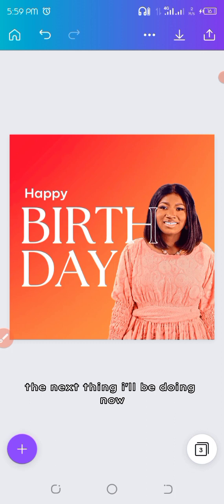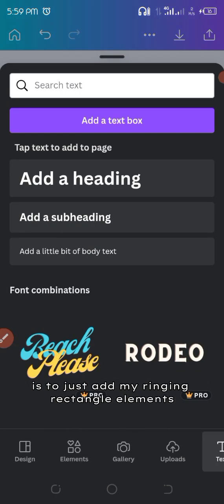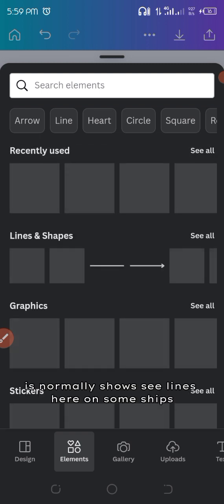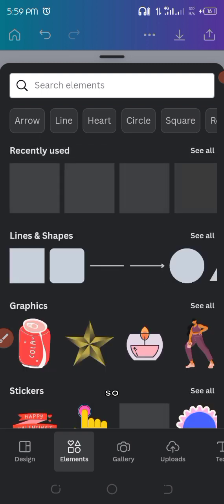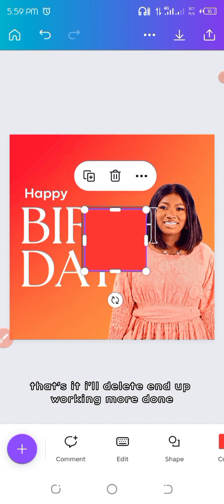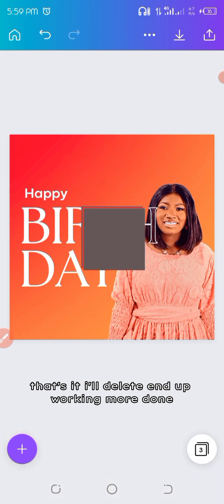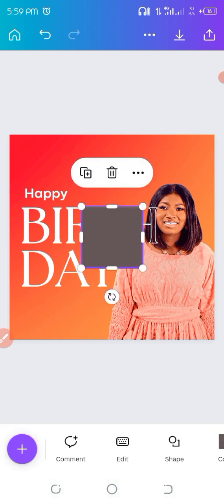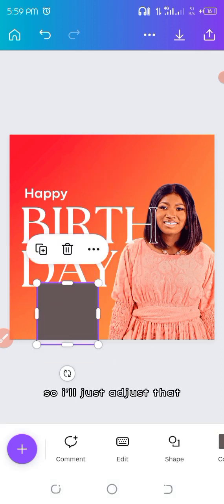So the next thing I'll be doing now is to add a rectangle element. There's no need to search for a rectangle. It automatically shows lines, points and shapes here. So just click on this rectangle here. I'll delete this because I ended up bringing more than we need. We just need only one. So I'll just adjust that.